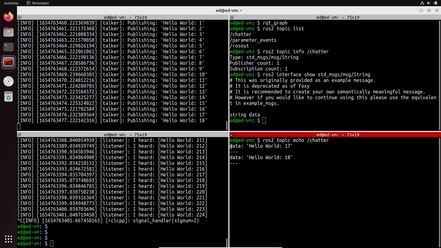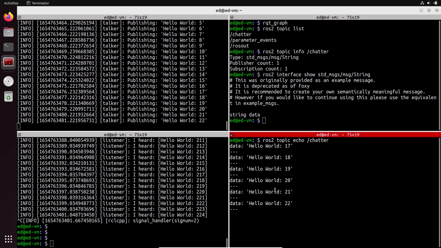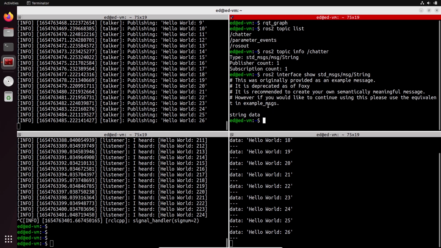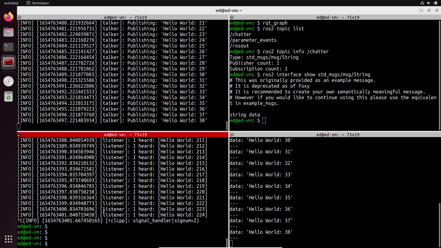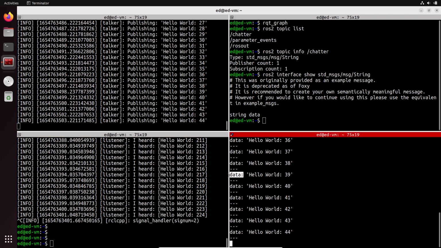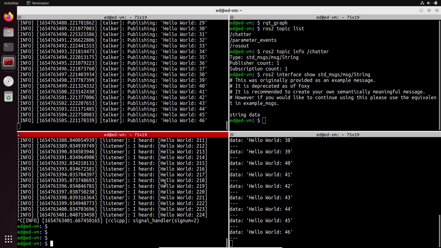And you can see we receive data, hello world 17 here, etc., etc. And the data is here because that's actually the data type here. So the data type, so the interface is actually of type string, and the name of the message is data. So we receive data with hello world something. What's happening in the subscriber of the listener is that the message is going to be processed. Okay, so we don't have data, we just have the string here.